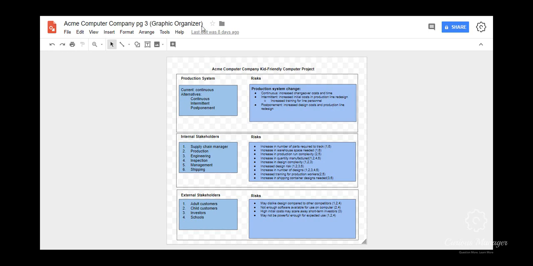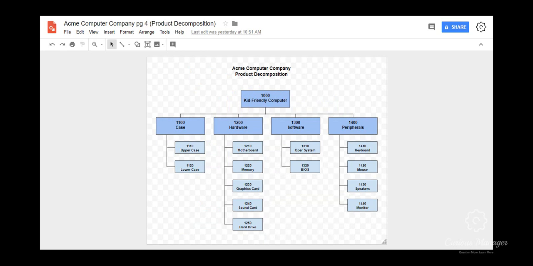So in the first slide I have here, I have a product decomposition. Sometimes you'll hear it called a product breakdown. There are several other names, but basically what we do is take the top level concept, and this one is the kid-friendly computer. We're going to develop a computer that's friendly for kids, and we are going to decompose it down to its various levels.